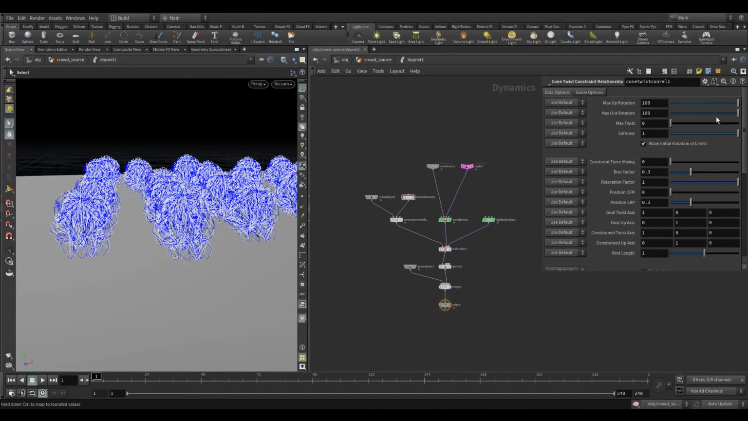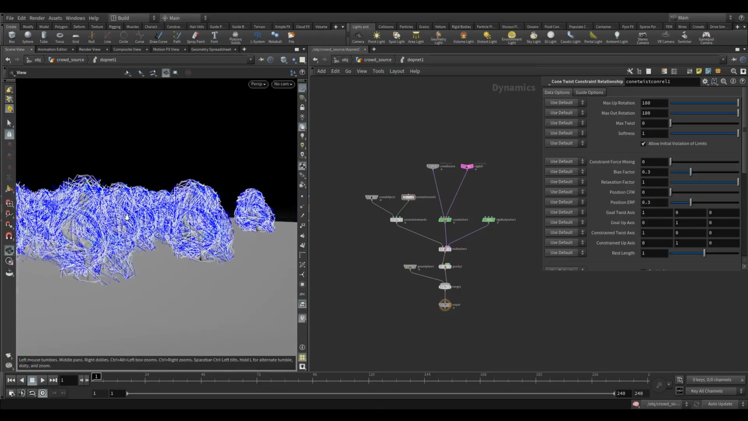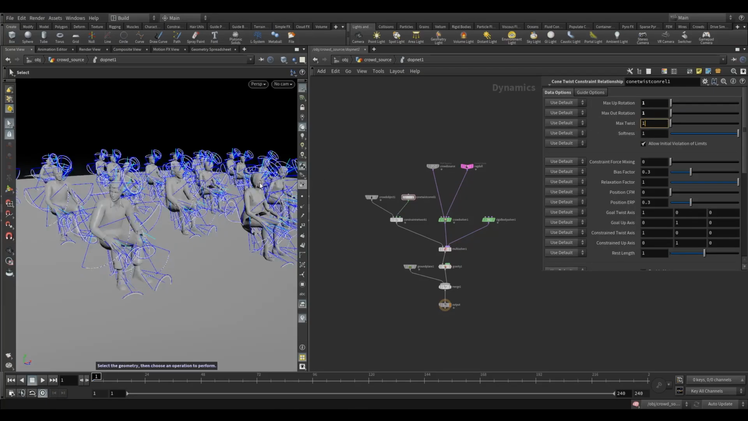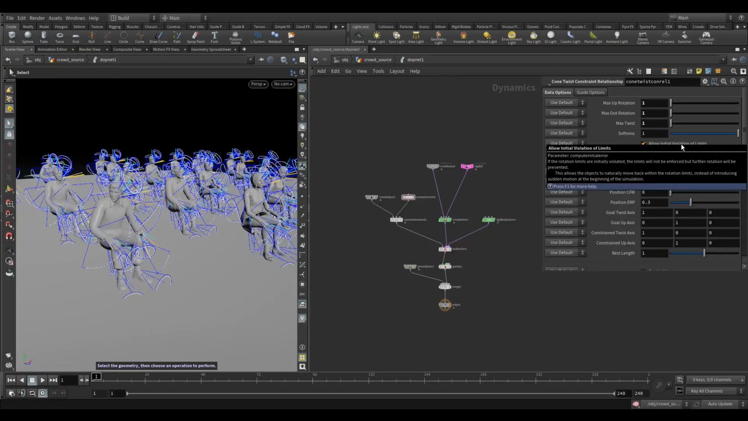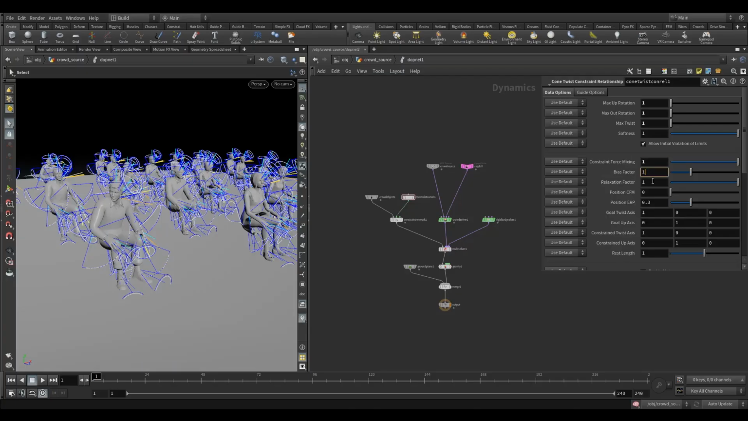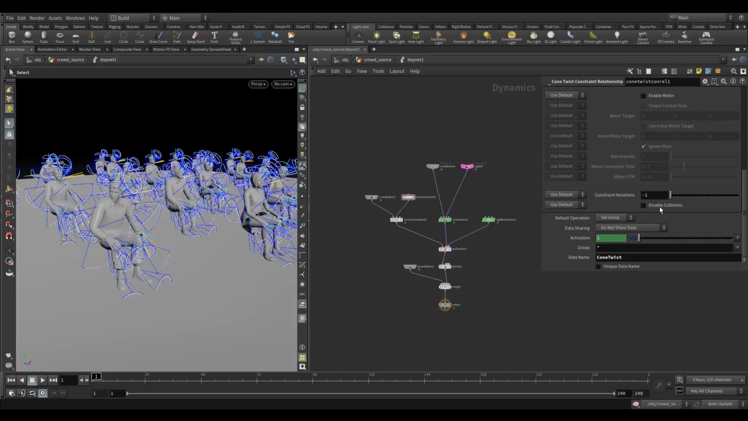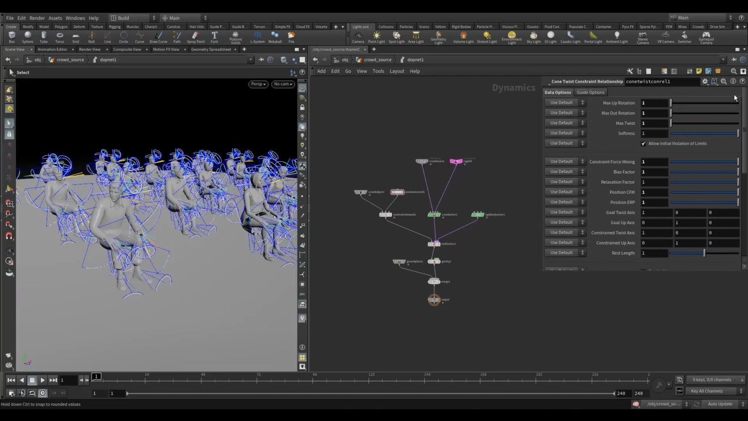Other things we need to do: all of these will be multiplied by the values that we set up beforehand. So we're going to set all of these just to 1, and then you can see that it's kind of dialing it in. There you can see allow initial violation of limits. This will all be 1, 1, 1, 1, 1, and then this is all okay. Motor, we don't want that. And then we want disable collisions, which means when two objects are constrained to each other, they won't collide with each other. I believe that should be all we need, and it should work.